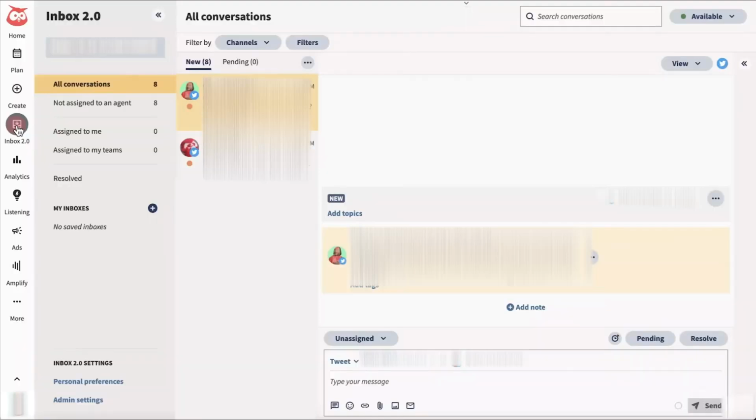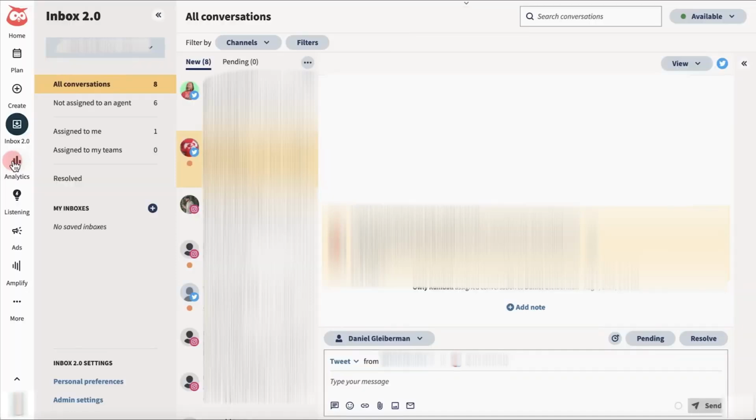From this page, you can reply to all of your messages, whether public or private, or you can simply click on this option right here, assign, and assign this message to be replied to by one of your admins, for example. So here, as you can see, I have assigned this message to one of my admins. And here you will not just find the messages, you will also find the mentions, the tags, and other things related to your accounts.